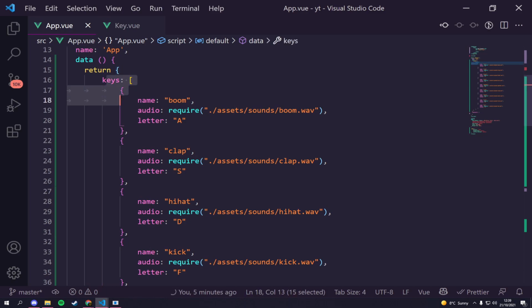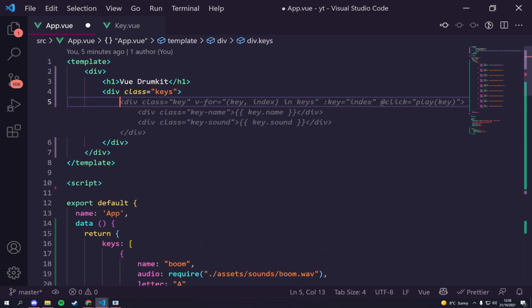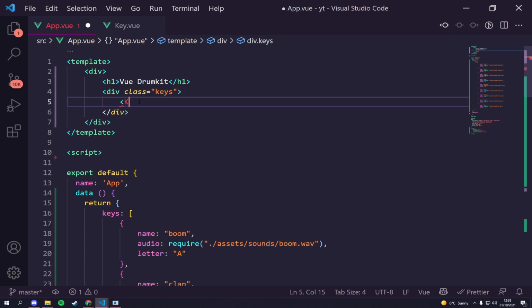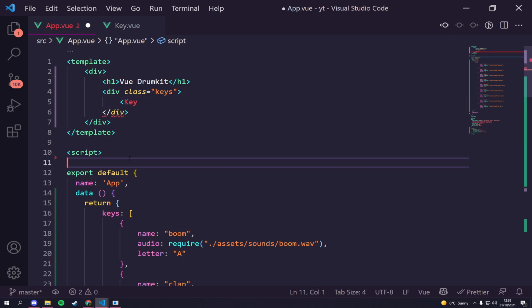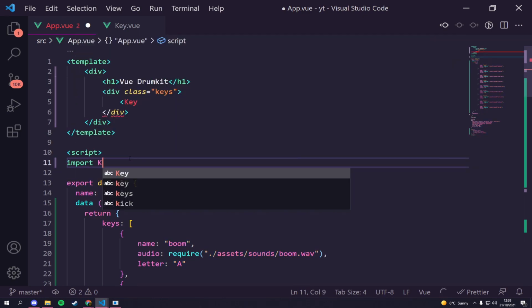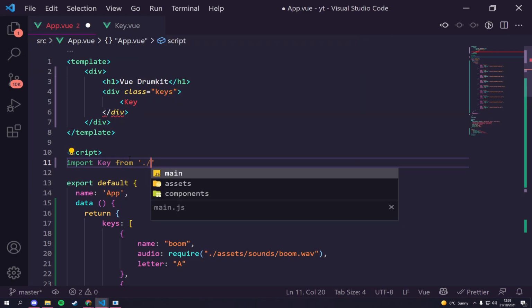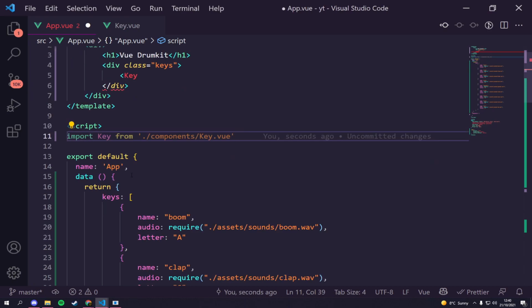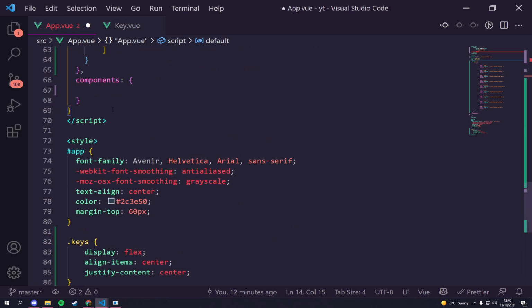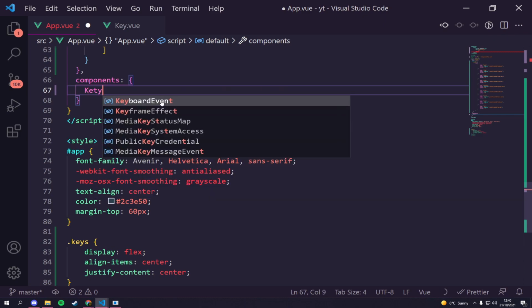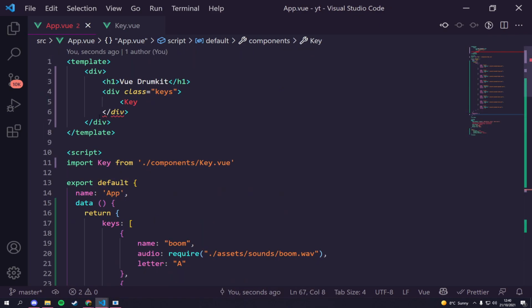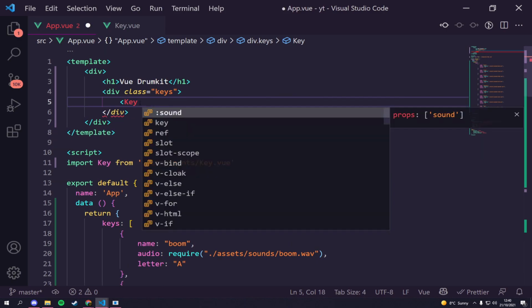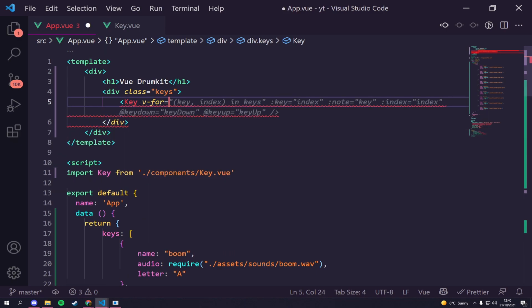So now we have these keys, but we're not actually creating any keys. So what we're going to do is say key, and we actually need to import this first. So before we continue with that, I'm going to say import key from /components/key. Underneath this, where we have our components area, we're just going to say key, because we need to pass it into our template.